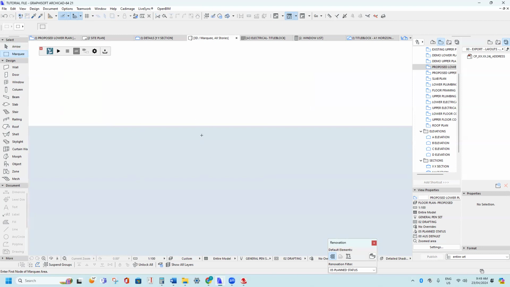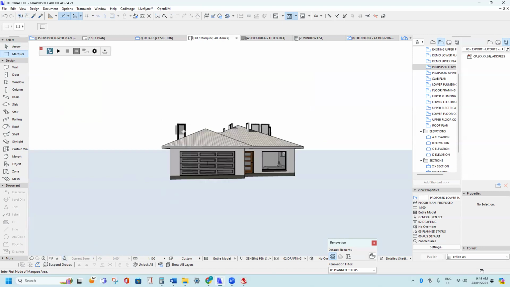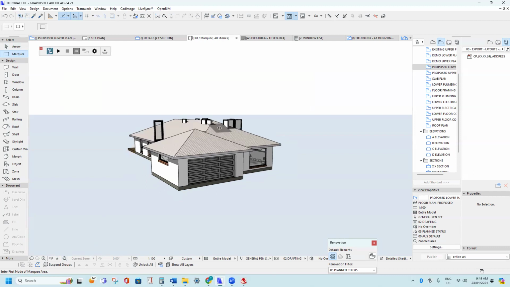And then it shows up in 3D, but you can't see the model. So what you do is go to this magnifying glass, fit in window, click it, and it'll zoom into where the house is. Press escape to get out of those settings.